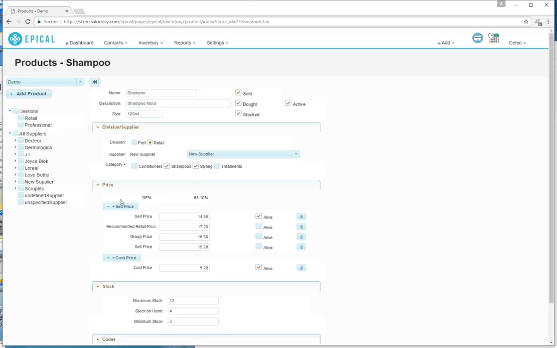Pricing. There are two groups of pricing: selling price and cost price. You could have multiple entries of selling prices according to what is available under it, and you could have more than one of that particular item as well. What is seen in the point of sale is the one that is alive. So at any one point in time, whichever one you decide needs to be alive is the one that's going to be listed in the point of sale. The same with the cost price.